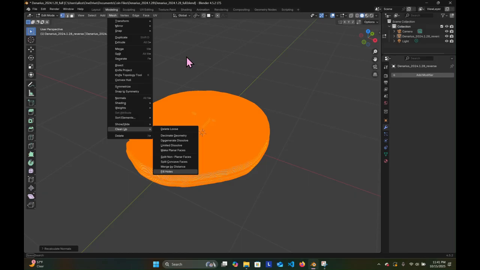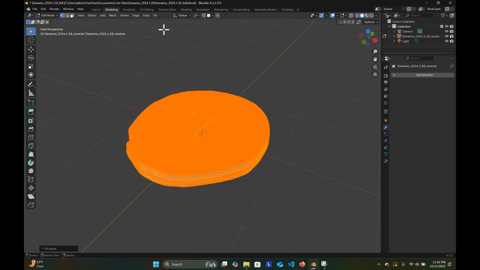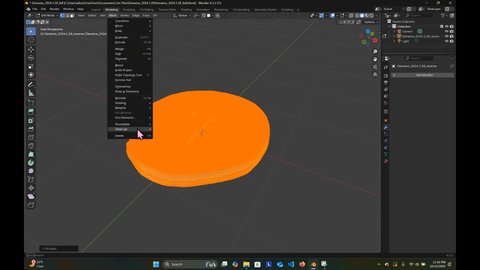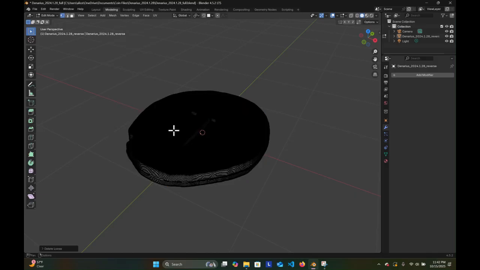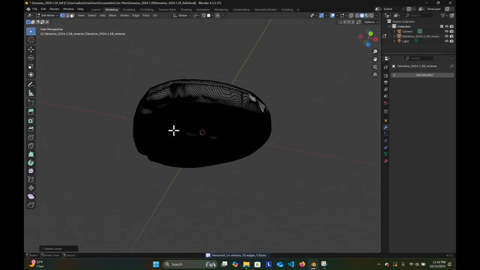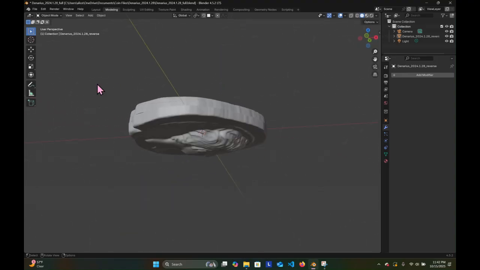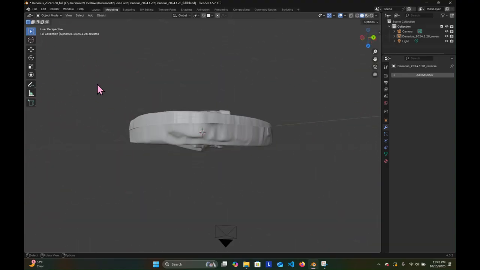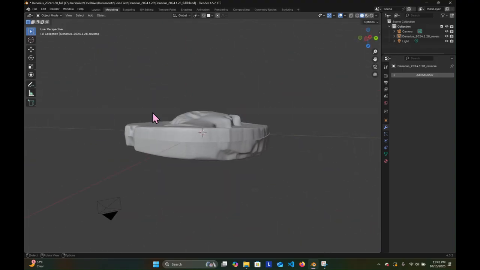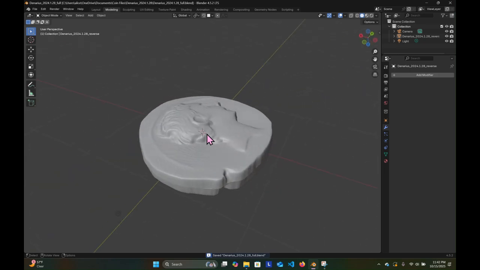This might take a second to run. And then finally, we're gonna do mesh, clean up, and let's do delete loose. So hopefully delete some of those loose edges. All right, so now press tab back into object mode. Our coin, it's not looking too bad. I'm gonna save it, because you always want to save.